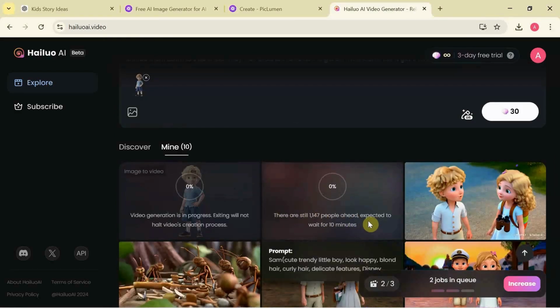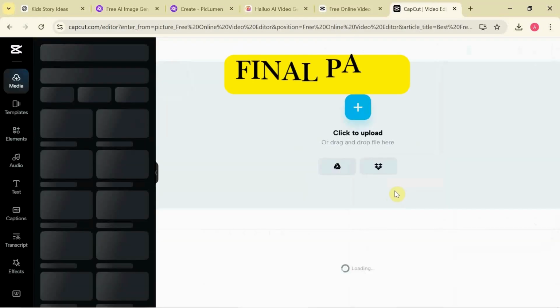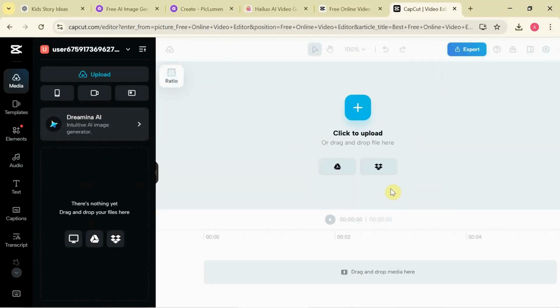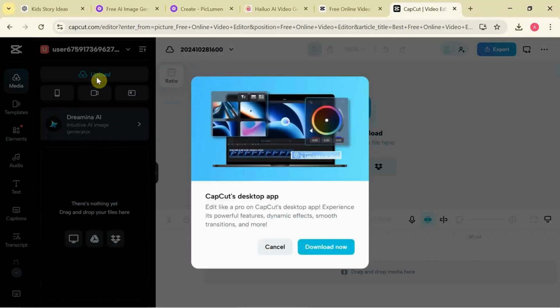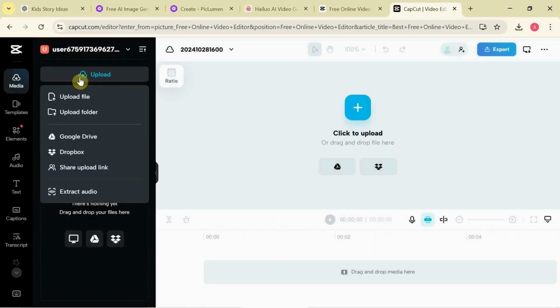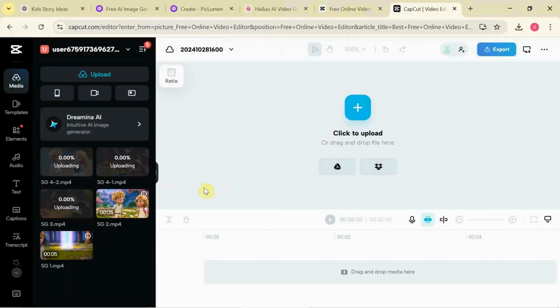Once you are done with video generation, then comes the final part. Step 4, which is to combine all the videos into a single video, and you can use different tools for it, like Adobe, CapCut, and many more. For now use CapCut, upload all your videos here and start editing.